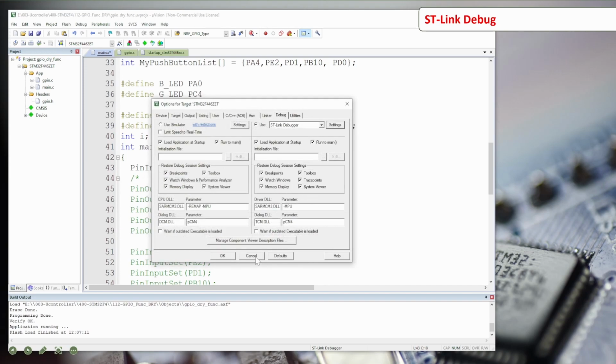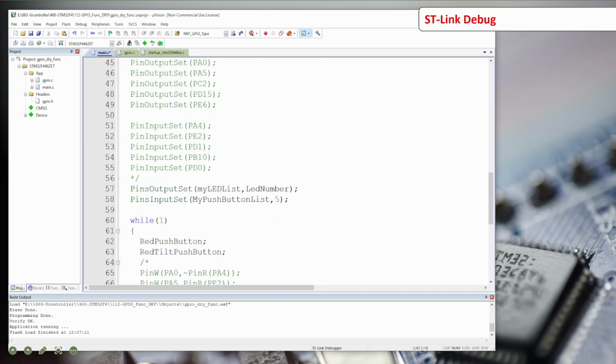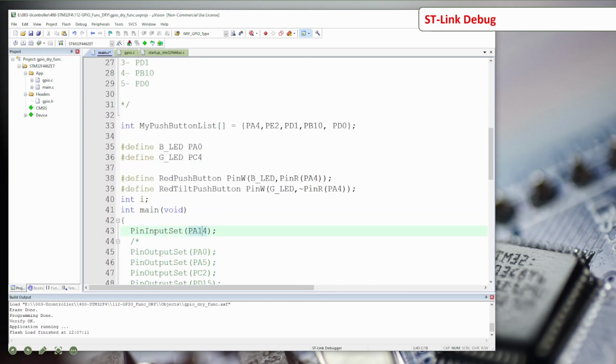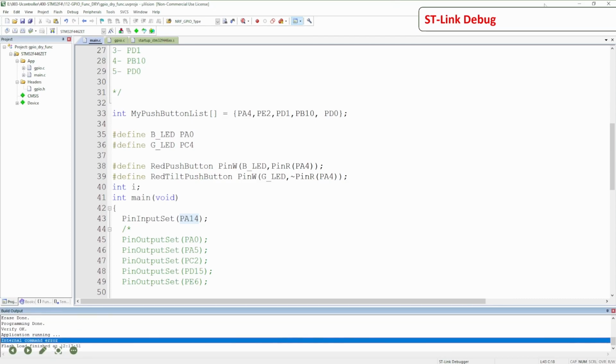So all is good. However, if you make this mistake and you go, for example, setting up the PA14 as an output, or you change the state of the PA14, some error will happen. This is because there's a connection in the circuit related to this. So if I save, build, and load my code, even from the Keil perspective, you see the application is running and then flash load. There's an internal command error that is generated.